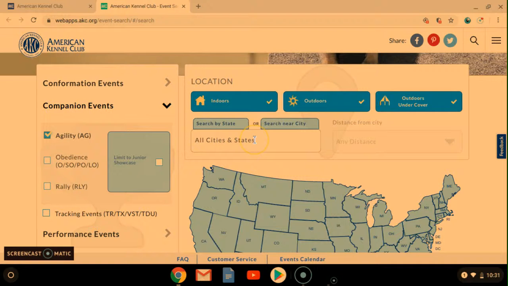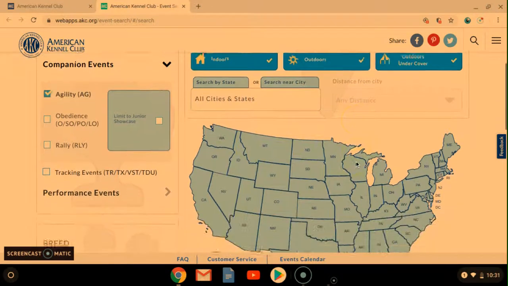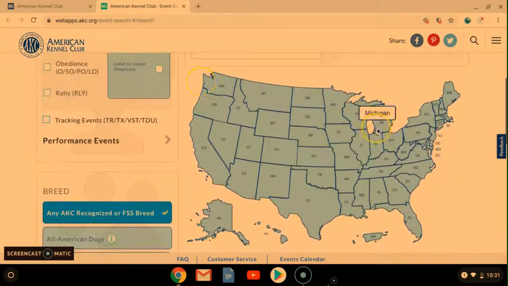Then you can either put in your city, or you can go down here and click on different states you want to look at. I like to do it this way, I guess just because I think it's fun to click on the states. Pretty cool. So I'm just going to choose a few random states.